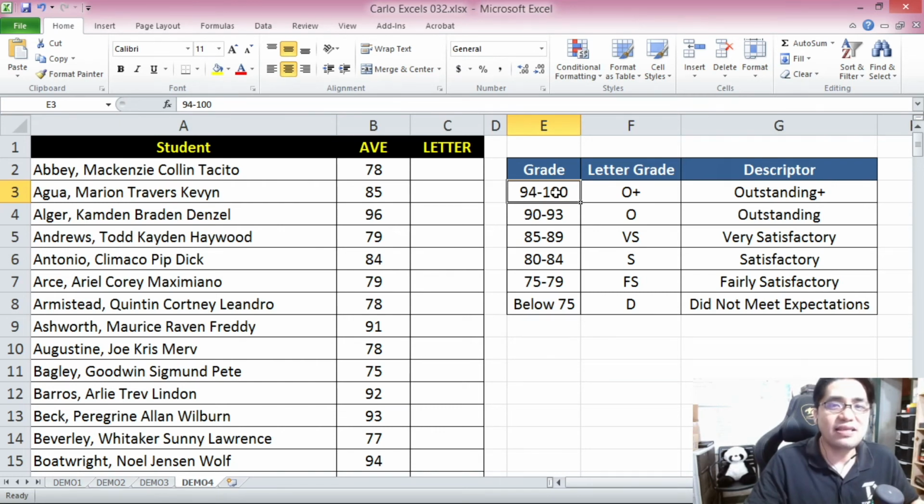And check again, this time if it is greater than or equal to 90. If it is greater than or equal to 90, then it's O. If it is not, check again if it is greater than or equal to 85. If it is greater than or equal to 85, then it's a VS. If it is not, check again, etc., etc.